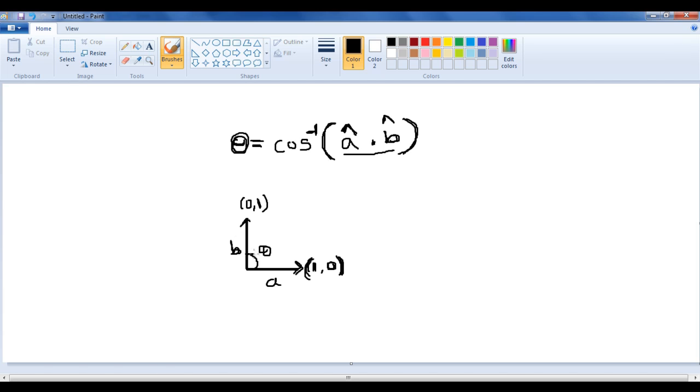To find the angle between these vectors, we have a formula. You need to get the normalized vector of A and the normalized vector of B. First, you find the dot product between them. Once you get the dot product, you give that result to the cos inverse function. The cos inverse function is going to give you the angle, theta. Now let us check it out.